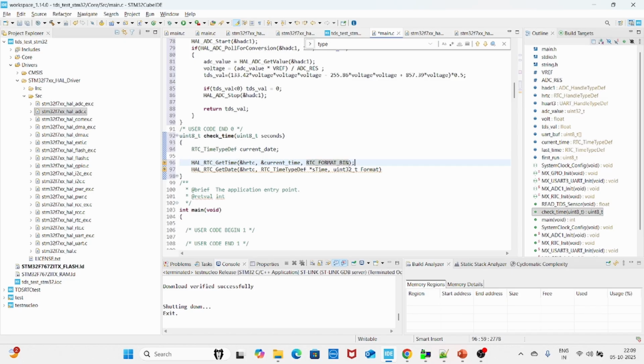I will put both videos in the description, one for ADC, one for RTC, if you don't know. Here we will store this get result into a variable, a different variable for each thing. For date we have date, for time we have time.